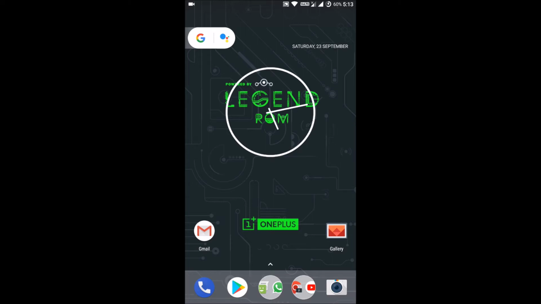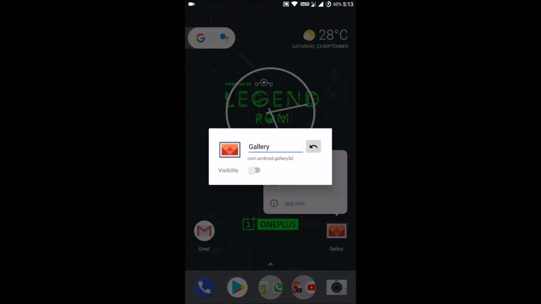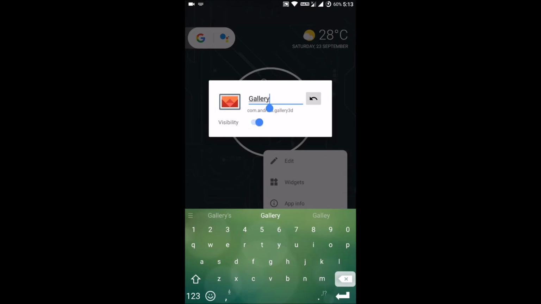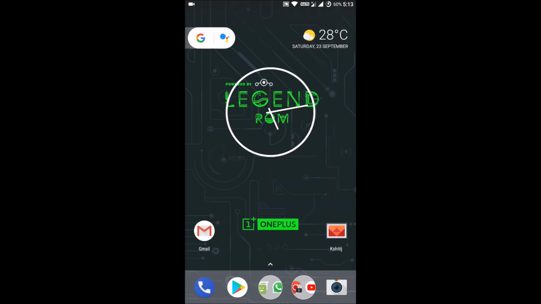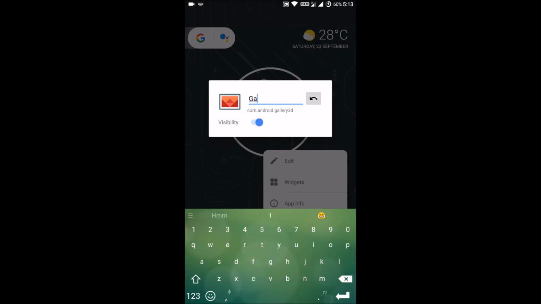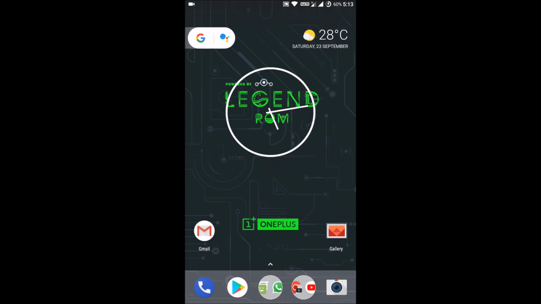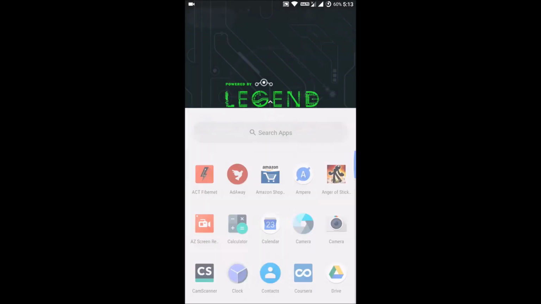Yeah, you can see around near that G button, and this is the feature which is there in the stock OnePlus ROM. You can rename the apps, change their icon also, and hide them, basically their visibility mode. So I'll just rename it back to the gallery. And yeah, this is the basic Google Now cards. At that point my internet wasn't working properly, so yeah, this is how it is.